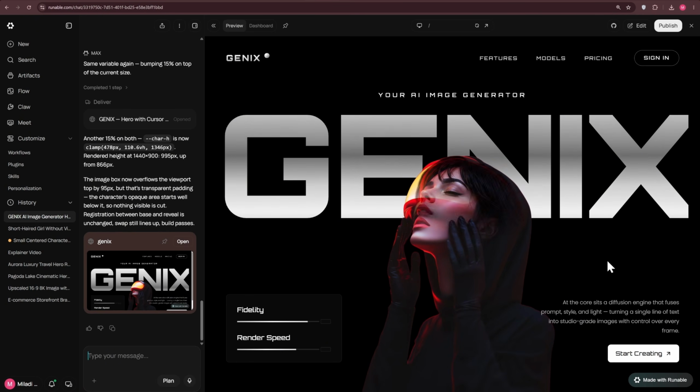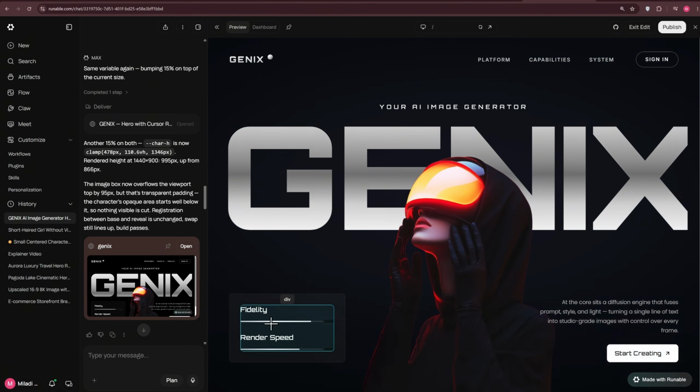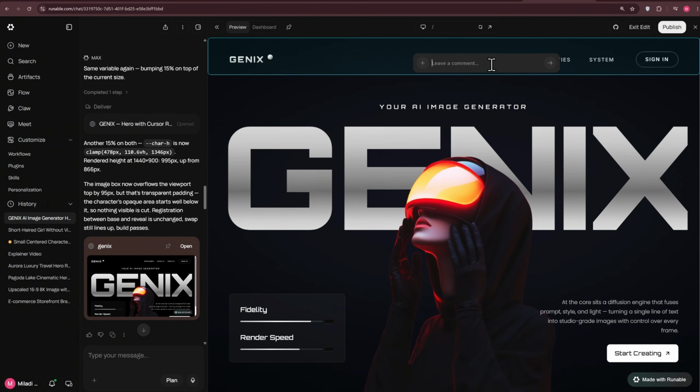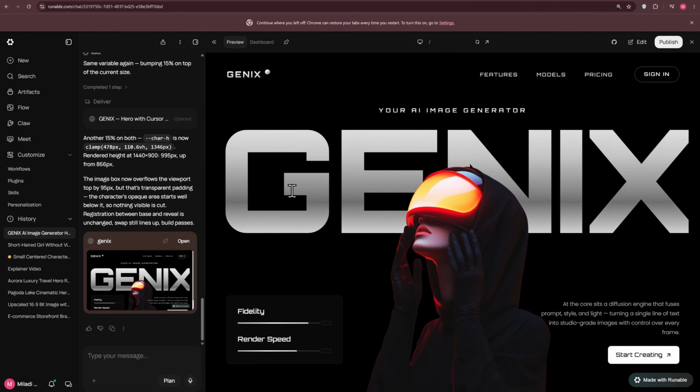And there's one more really useful feature here, edit mode. Once you enable it, you can simply select an individual element or an entire section, describe the changes you want, and let Runnable make the edits for you. It's a really simple way to keep iterating on your project without having to manually change everything yourself.